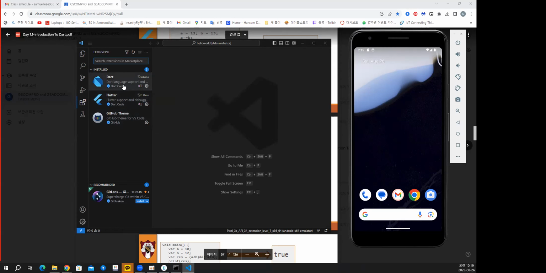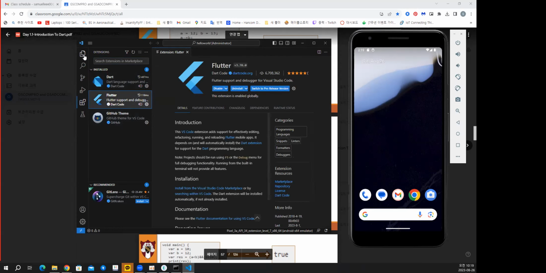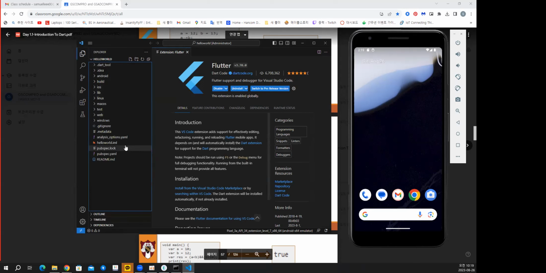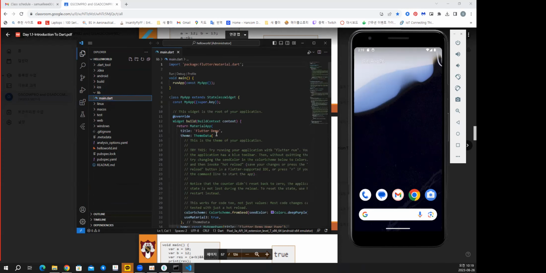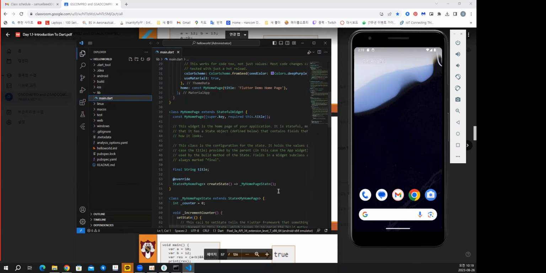Okay, we'll try to run the application. Go to the lib folder first. Yes, that one. Click lib. Yes, main.dart. That's the one. Okay, where is that?